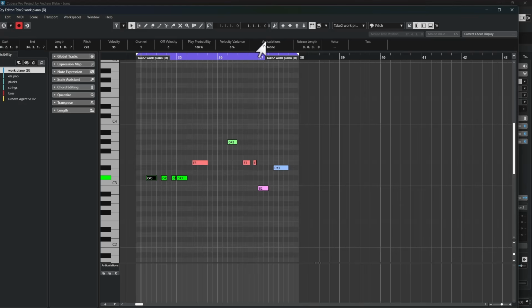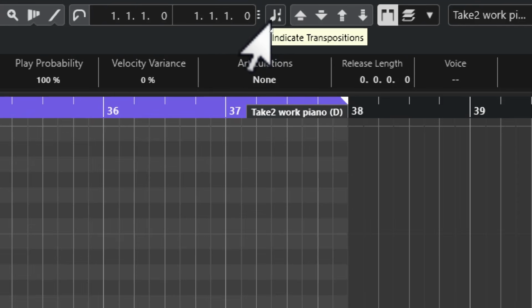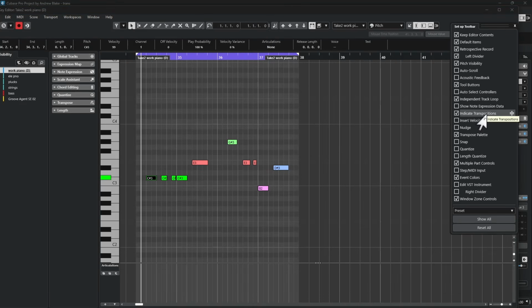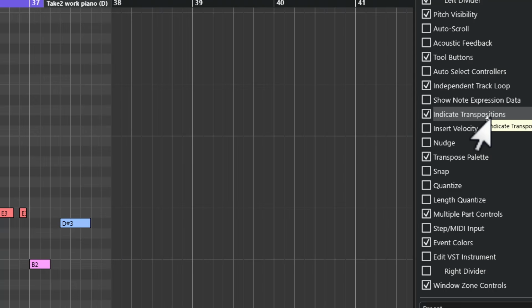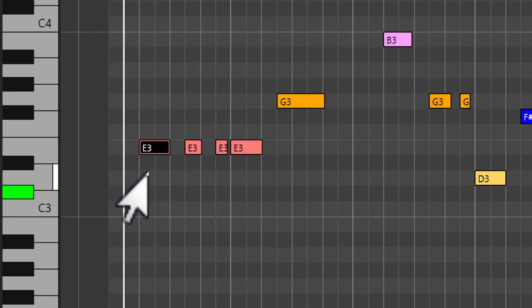But there is a very interesting option on your toolbar. If we look up here, there's this button with 2 little notes on it. If I hover over it, it says Indicate Transpositions. If you don't see this button, right-click on your toolbar and look for the option that says Indicate Transpositions and make sure that's checked.